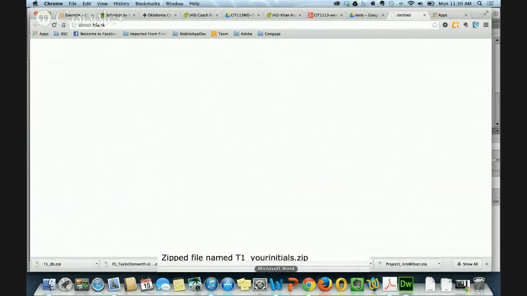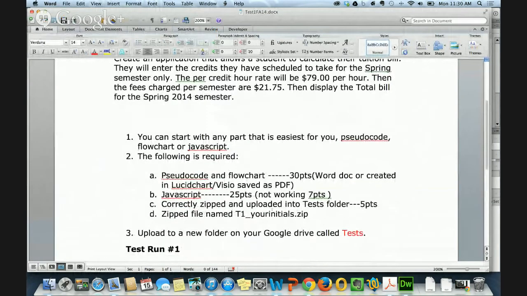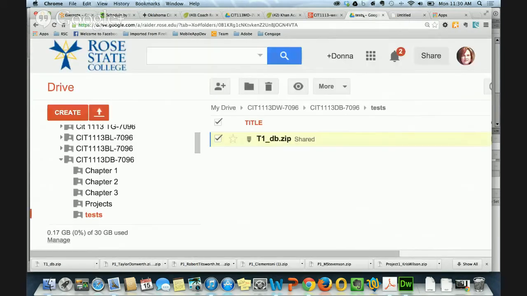If we look at the test document, it tells you here, doesn't it, what each one is worth? Yeah, pseudocode and flowchart are worth 30 points, so 15 points each. Then the JavaScript was worth 25 points. If it doesn't work but you coded it, it's at least 7 points. Sometimes I give a little bit more. Then if you zipped and uploaded it into the test folder with this name, then you got 5 points for that, okay? So far, Derek's got his 5 points. All right, so let's look at, oops, where'd that go? Right here.